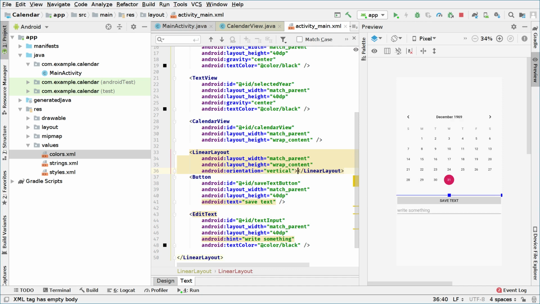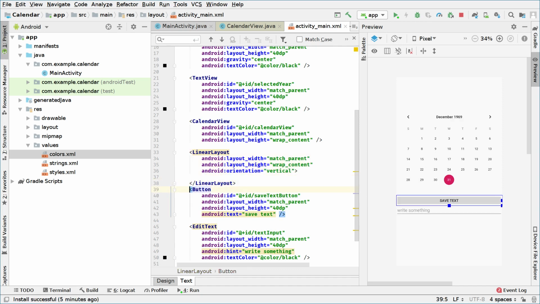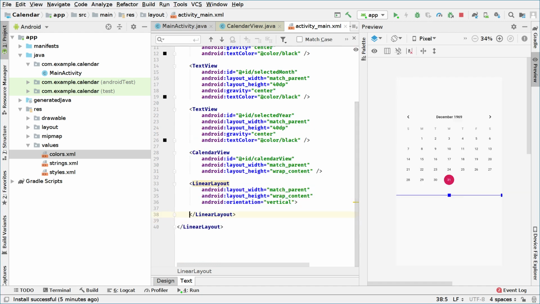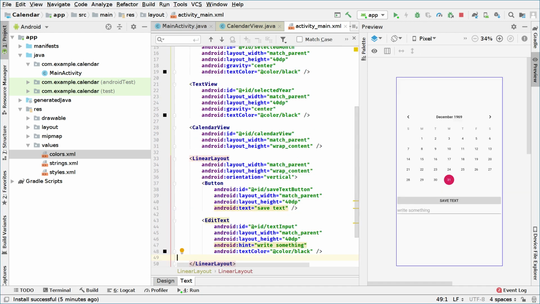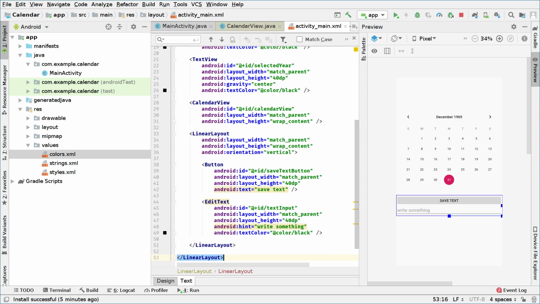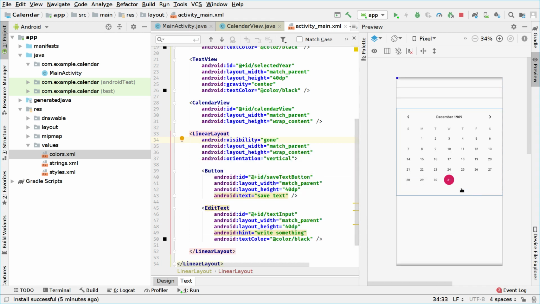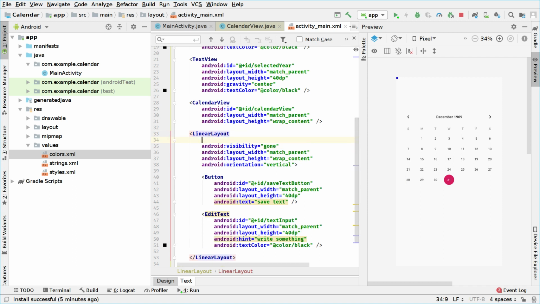Okay, and inside this linear layout, I will move these two elements, the button and the edit text. So why do I do this? Well, I want to hide these when it's not needed, so I'm going to set the visibility to gone, and as you can see, it disappears. But I have to also show it when it's needed, so I have to add an ID.